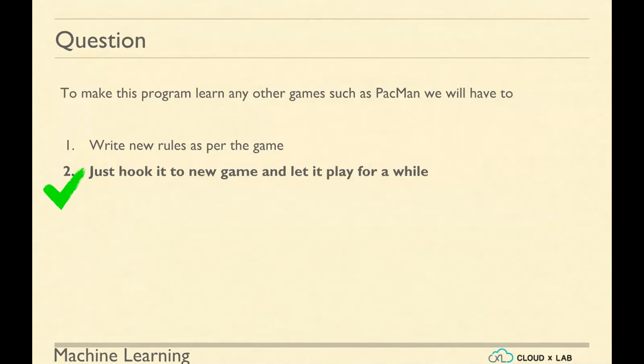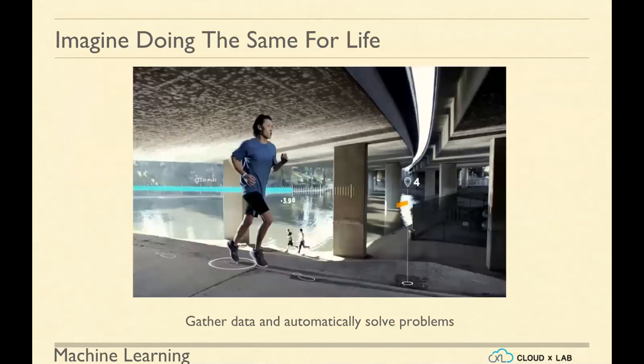All right, so this was an extreme example. So imagine doing the same thing for life, gathering data and automatically solving problems. That's the premise of machine learning, and that's what we want to achieve with machine learning.